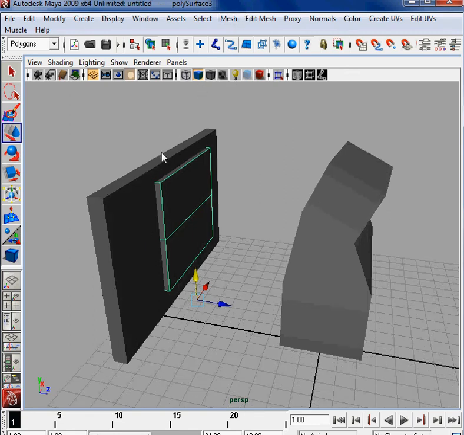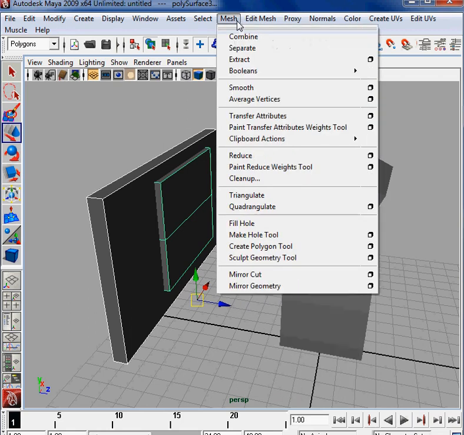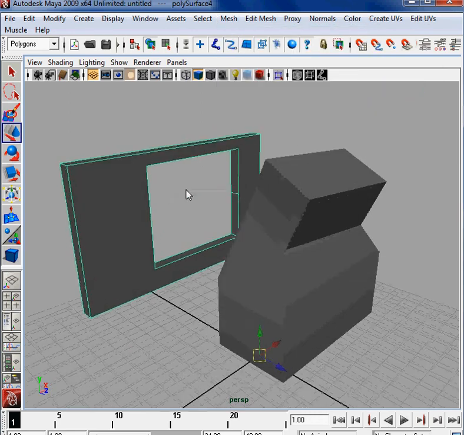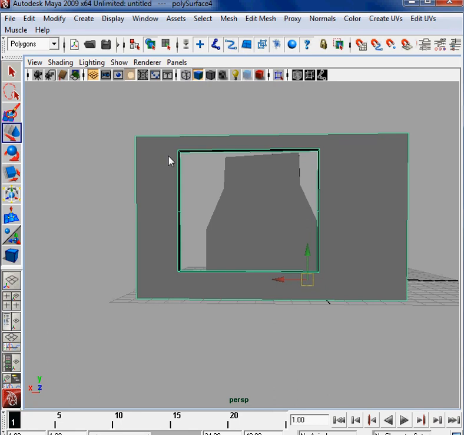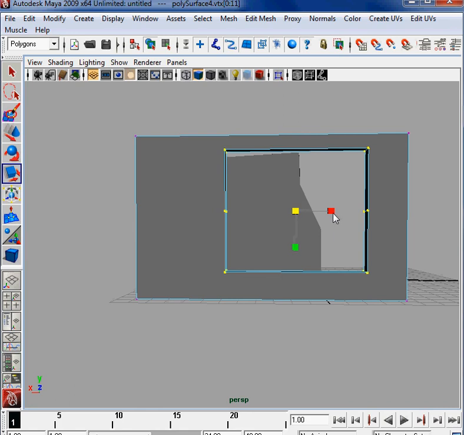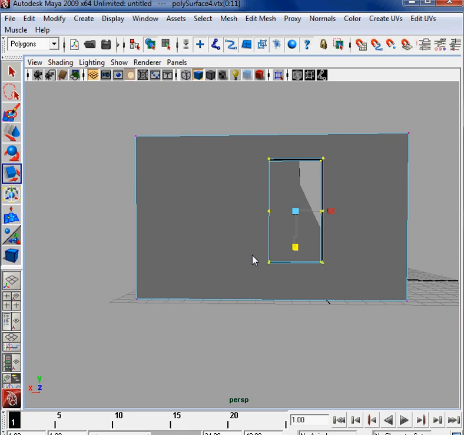Then select the object that's to be cut out of, and select the window shape, go to edit, mesh, boolean difference, and there we go. Now if you don't like the shape or the location of the window, you can always go to vertex, select the vertex, place it anywhere that you like, and scale it down however you want. You can also use this to create a door.